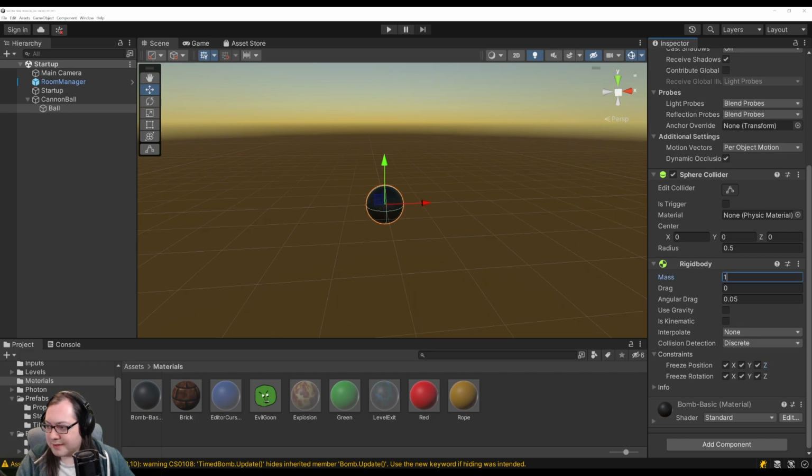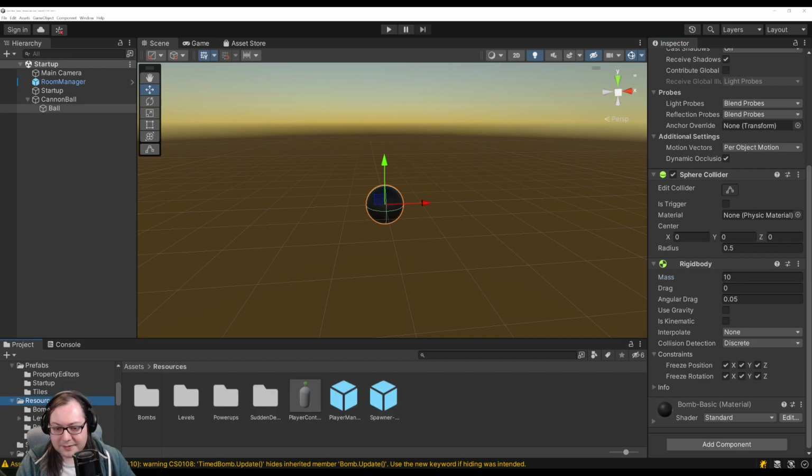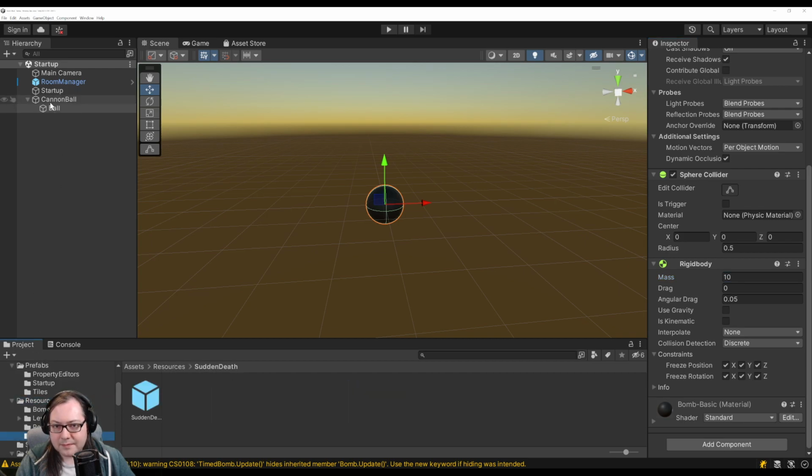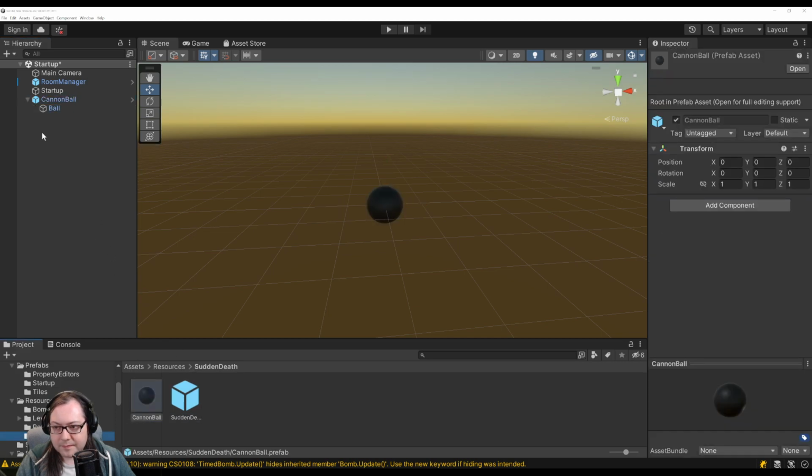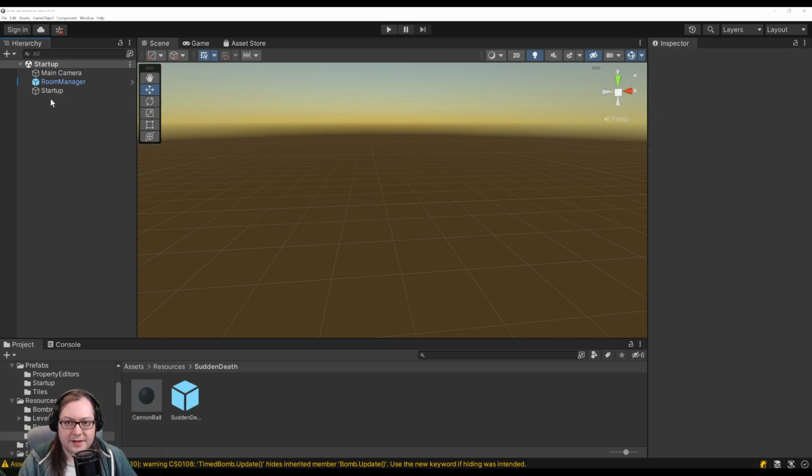Mass, make this a little beefy. Give it 10. That's a number we're going to need to fool around with a bit, but that's fine. We'll figure that out. That out of my scene.